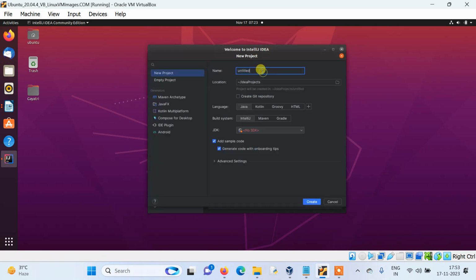Here I'm going to give the project name. So let's say test project 1. And now this is the project location. This is the default location. If you want to change the location, you can click here and change it. As of now, I'm going with the default location. Now if you want to create a Git repository, you can enable it. I do not want to do that.